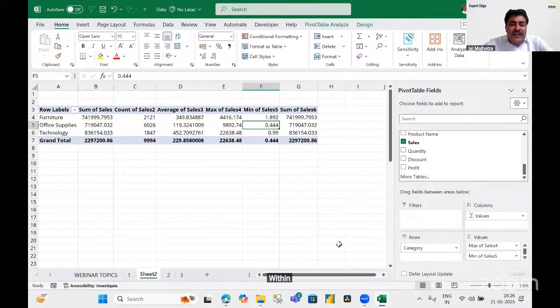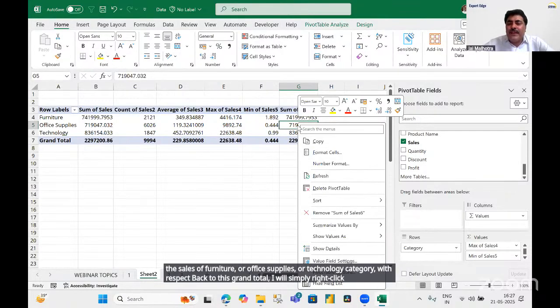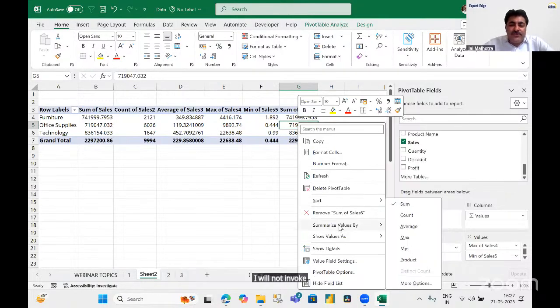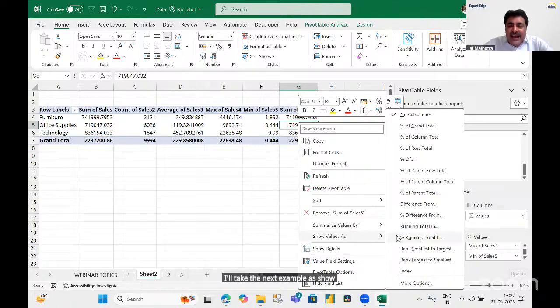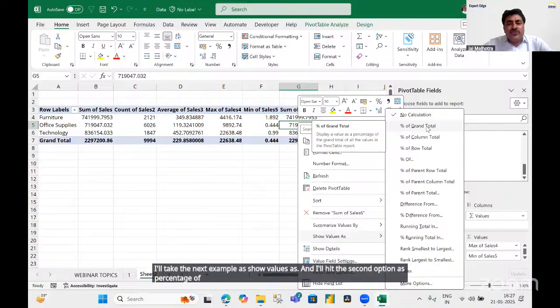Within a few clicks, you will be able to do this much data analysis. Not only this, if I want to see the percentage of the sales of furniture, office supplies, or technology category with respect to this grand total, I will simply right click here. This time I will not invoke Summarize Values By. I'll take the next option, Show Values As, and hit the second option, Percentage of Grand Total. It will calculate the percentage of sum of sales with respect to the grand total.